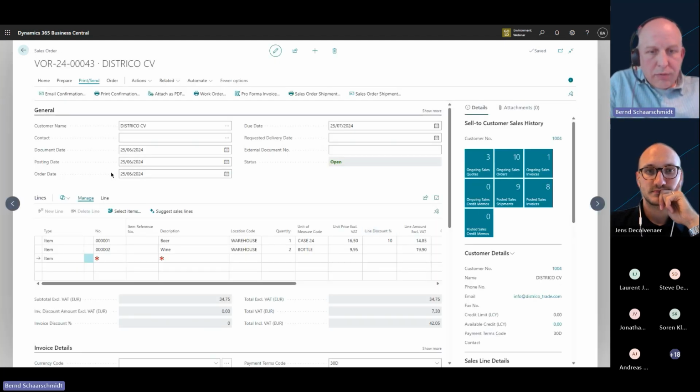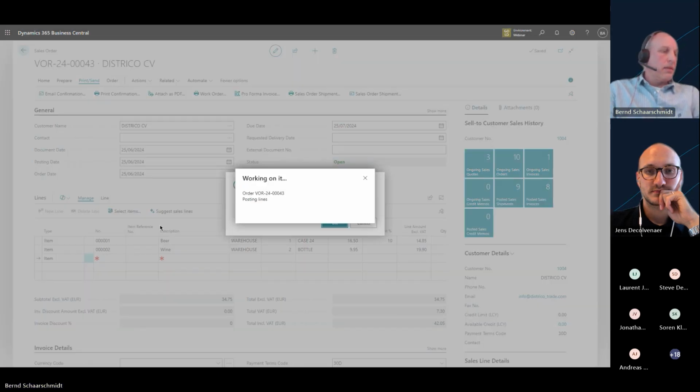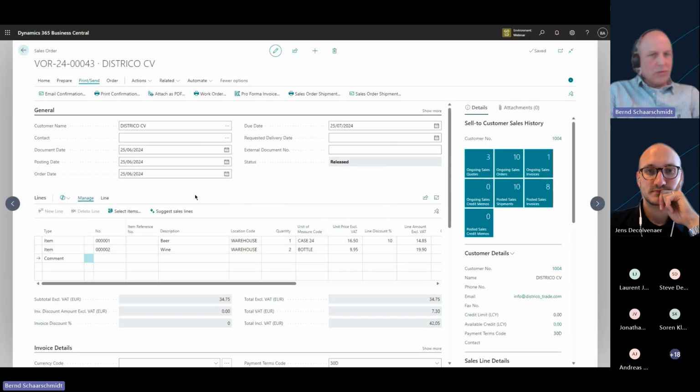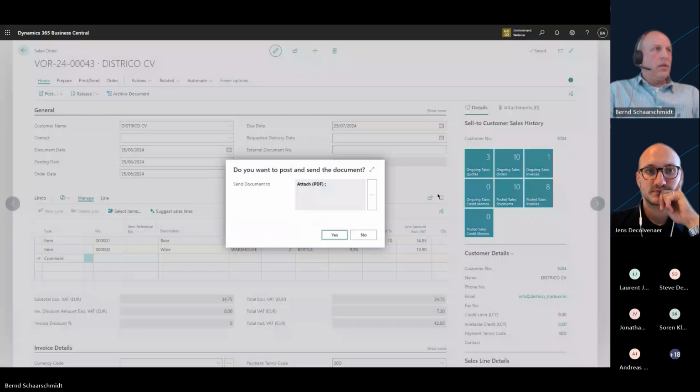To continue, I will first now post the shipment. One second for shipping the 2 lines. Hoping that I have enough inventory. Yes. And now I will show the next step. For example, I can select the post and send, which will apply also a document sending profile. And we added an option to attach a PDF.